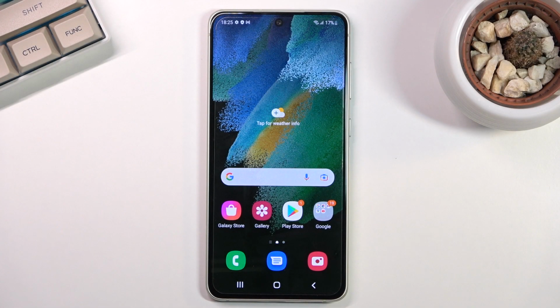Welcome. In front of me is a Samsung Galaxy S21 FE, and today I'll show you how you can hard reset the device through settings.